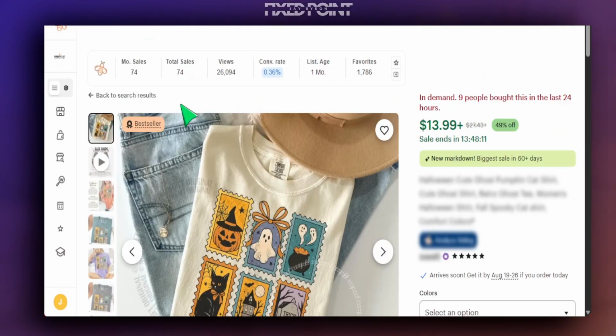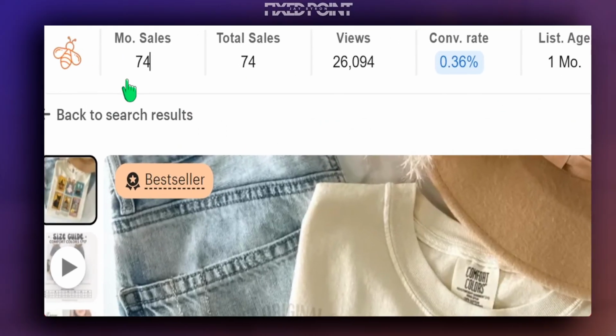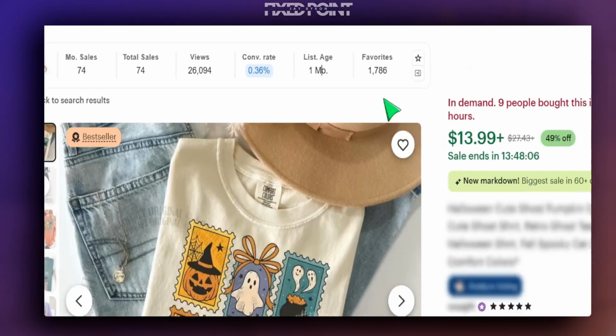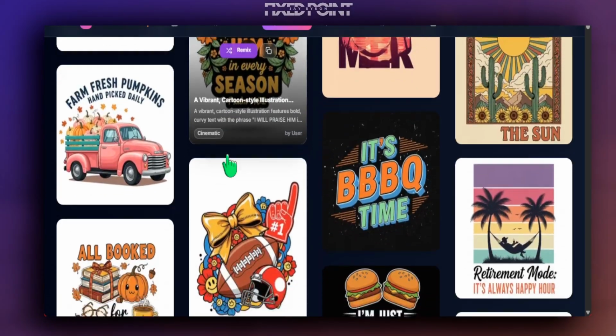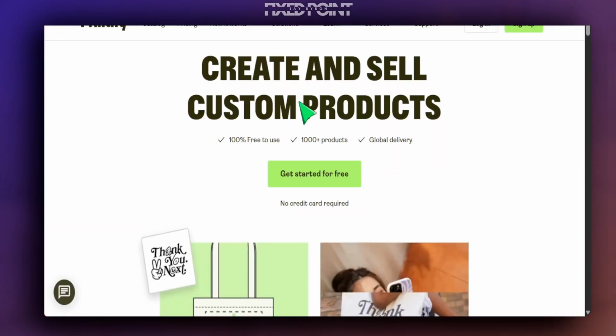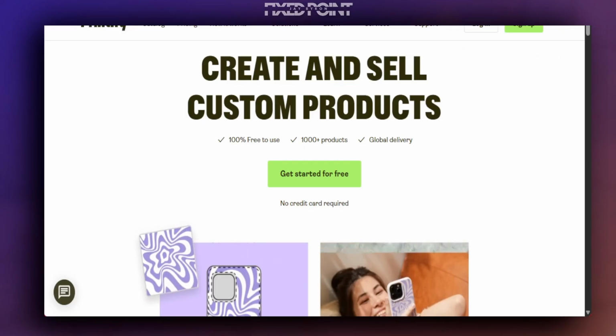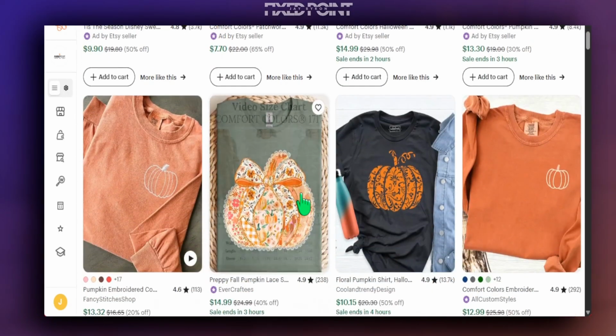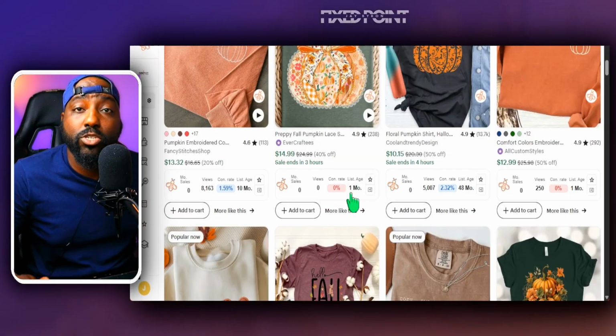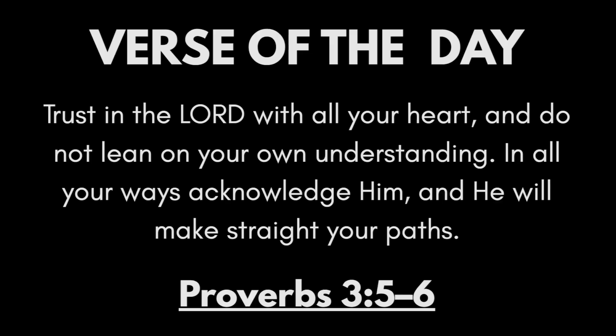And these designs are doing extremely well, with this product selling 74 times just in the last 30 days, with 9 people already buying it in the last 24 hours. And with the power of AI designs plus print on demand, this is going to be extremely easy for us to sell high quality products on Etsy just by clicking a few buttons. I'm going to share this all with you coming up next.